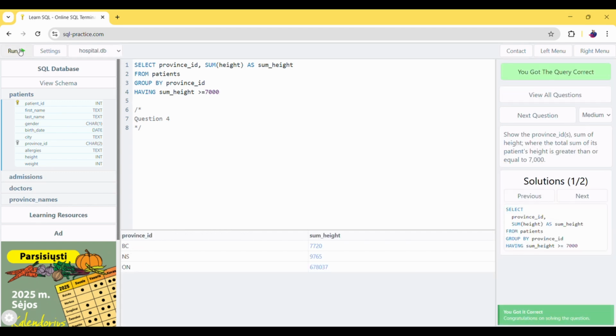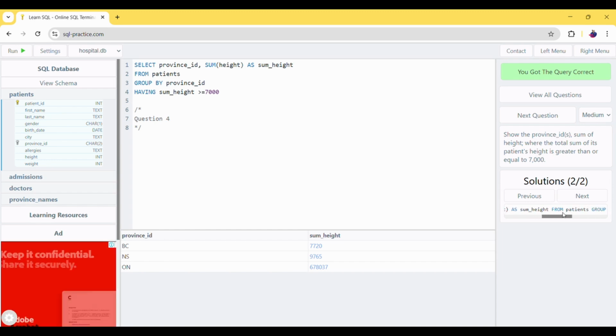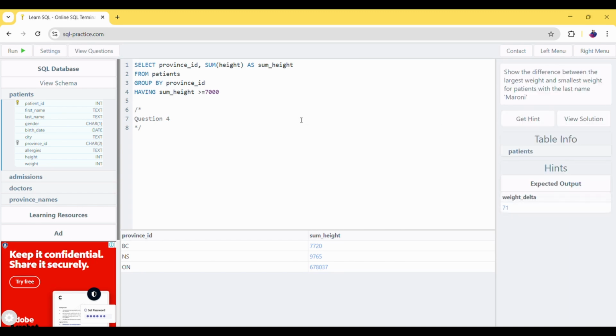Alright, let's see. Okay, it's correct. The first solution is the one that we did. The next solution is: select province ID, comma, sum of height as sum height from patients, group by this one, where sum of height is greater than 7,000. Alright, let's go to the next question.